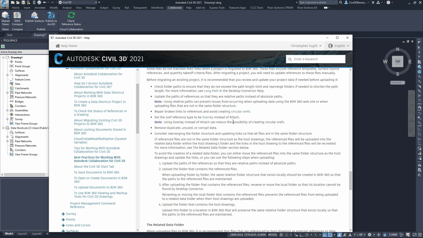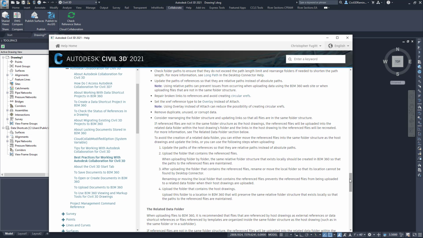Before migrating to an existing project, it is recommended that you review and update your project data if needed before uploading it. Check folder paths to ensure that they do not exceed the path length limit, and rearrange folders if needed to shorten the path length. For more information, see long path in the desktop connector help.